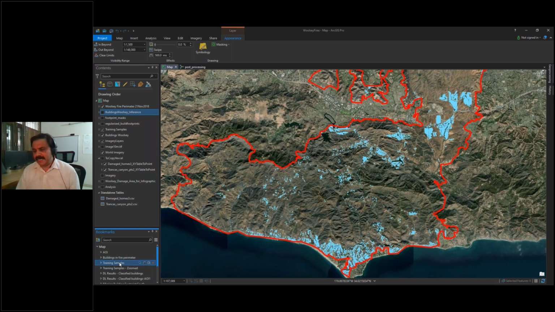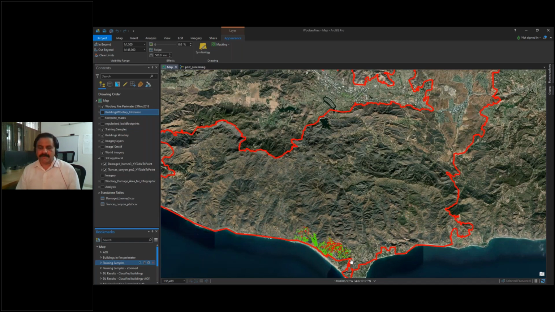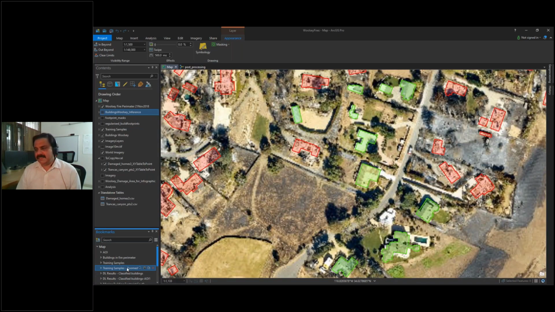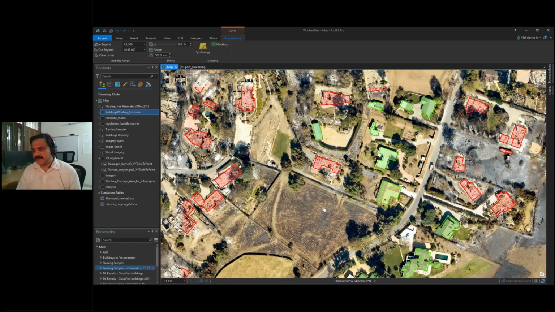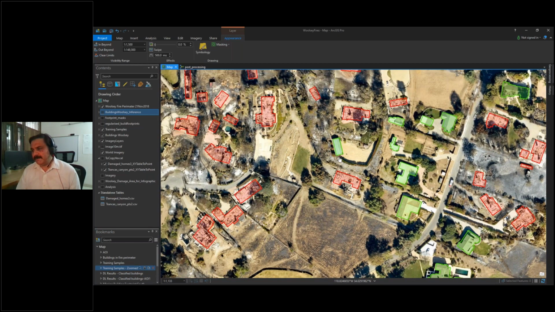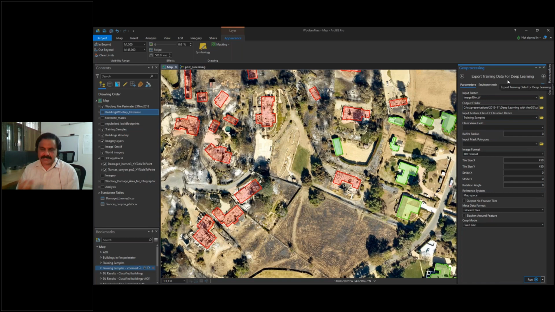So what they did is they labeled a small fraction of these houses as damaged or not. This is what those training samples look like, where they've labeled the damaged houses in the red color here. They've labeled the undamaged houses in the green. And these serve as training samples to train a damage classification model. Now, once again, I could use the Export Training Data for Deep Learning tool and export image chips, which are showing which houses are damaged and not, and use that to train a deep learning model. So let's go through those steps.